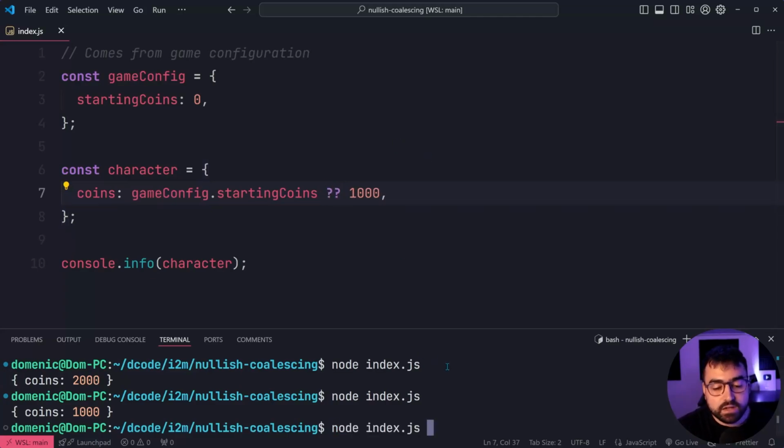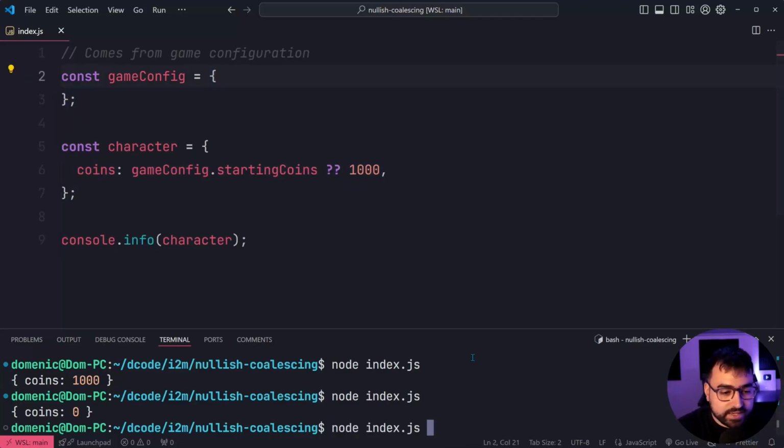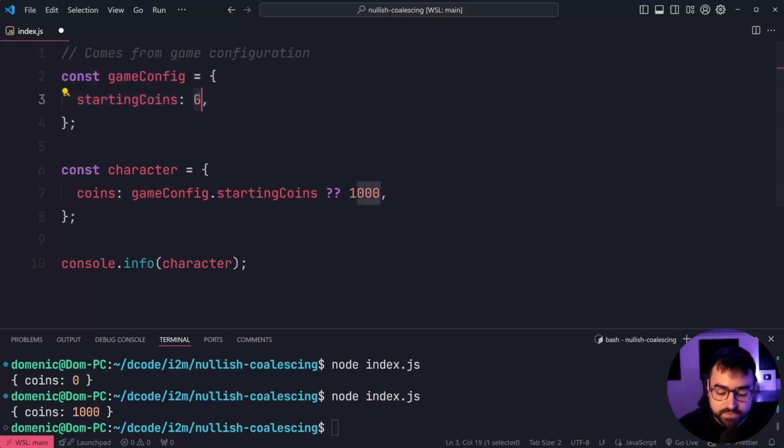We can see that, of course, the bug has been fixed and we get 0 starting coins. That is the intention from this code here. If you were to get rid of the coins completely, try again, we get 1,000. That's perfect. Or even to say null, okay, it's still going to, of course, pick the 1,000 because, again, Nullish Coalescing works on undefined or null.